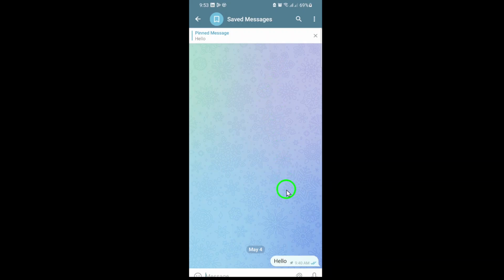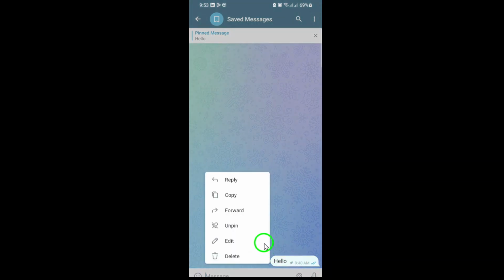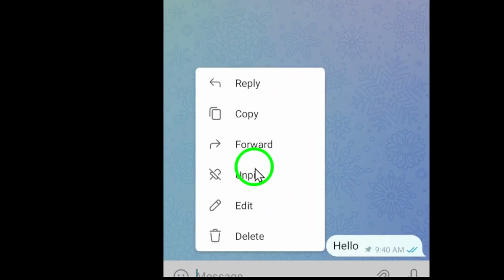Now, to unpin a message, simply tap on the pinned message banner at the top. This will take you directly to the pinned message within your chat history. Once you're looking at the message you want to unpin, give it a single tap. This will bring up a small menu or options bar. Look for the Unpin option in this menu.